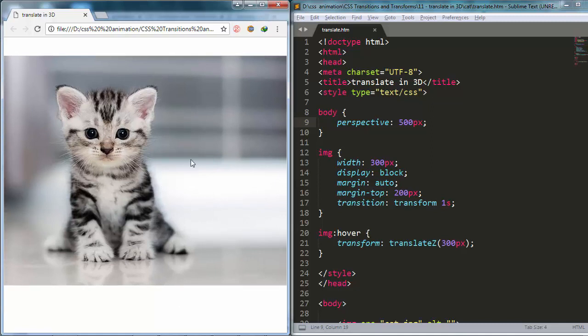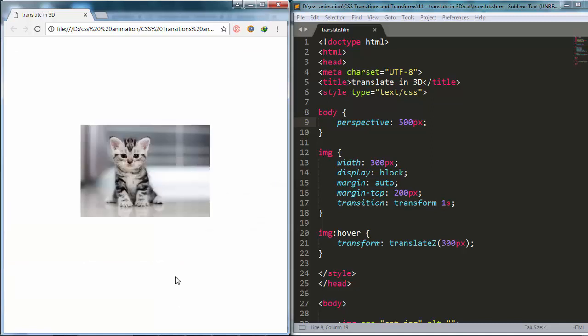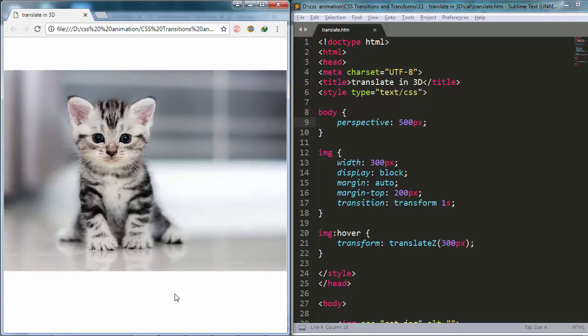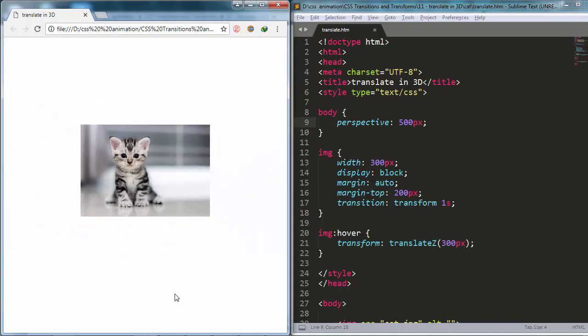The distance now between our eyes and the image is 500 pixels. So when it moves 300 pixels towards us, then it will end up 200 pixels away from our eyes. While when we were using a perspective of 1000 pixels, it ended up 700 pixels from our eyes, so it seems smaller. Let's see another example.